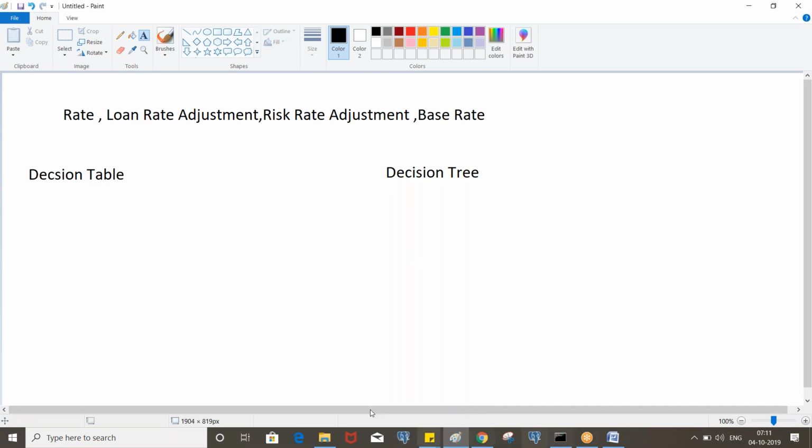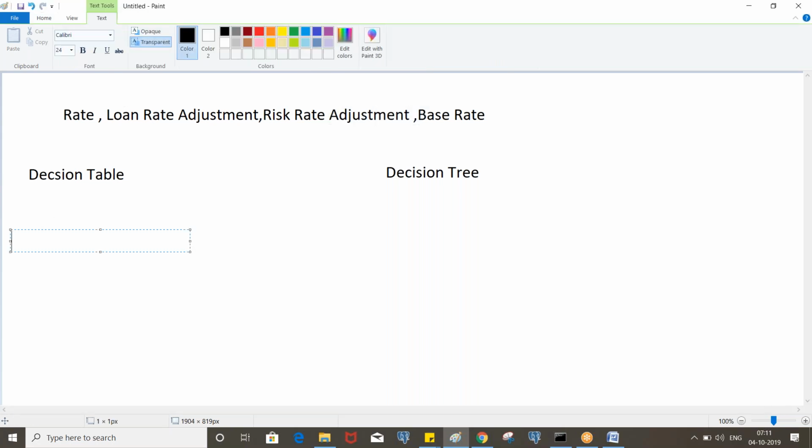Put the heading, determine loan rate adjustment. We'll be creating multiple tables and trees, and we'll see the differences later. Determine loan rate adjustment.